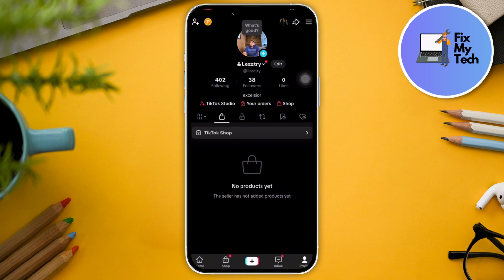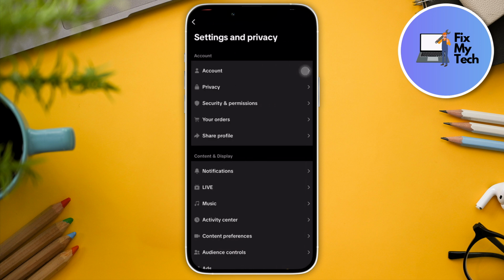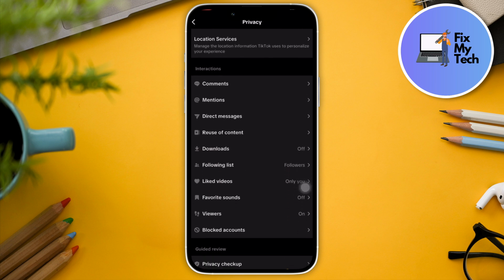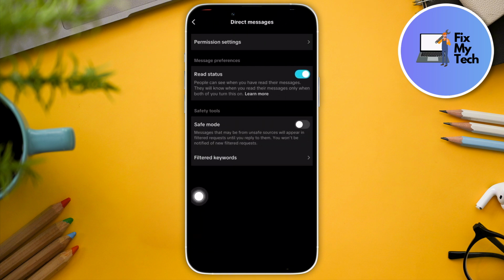Now, tap the three lines on the upper right corner and click on the settings and privacy option. In here, look for the one they call privacy. Alright? Now, once you're in here, just scroll down just a little bit and look for the one they call direct messages. Once you open it up, you're going to see a lot of settings here.